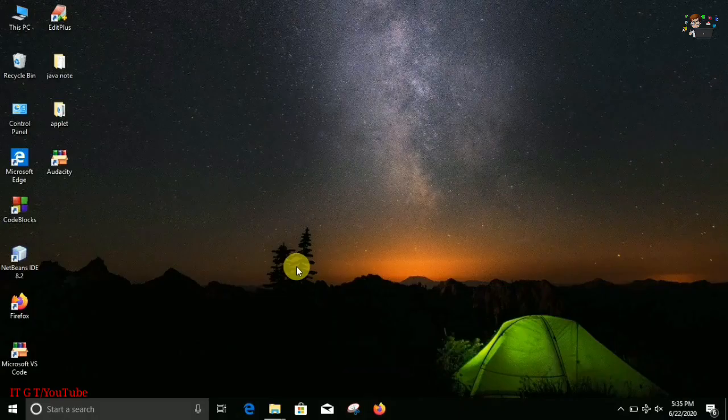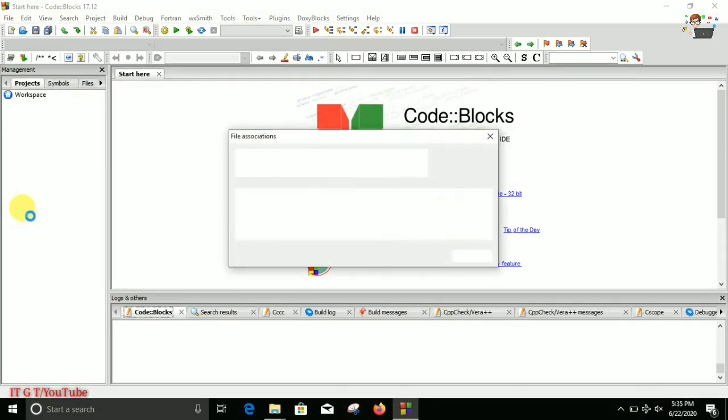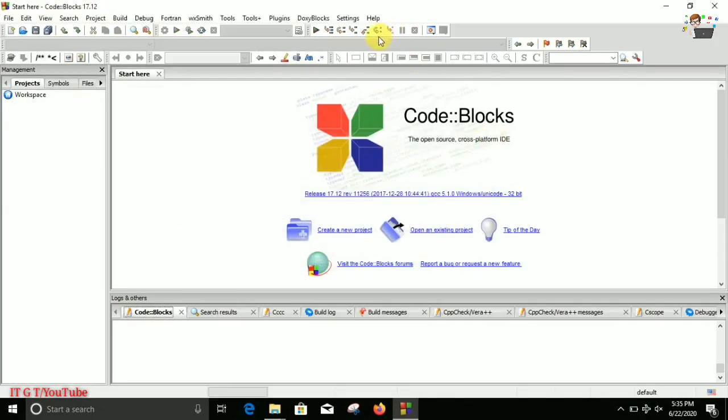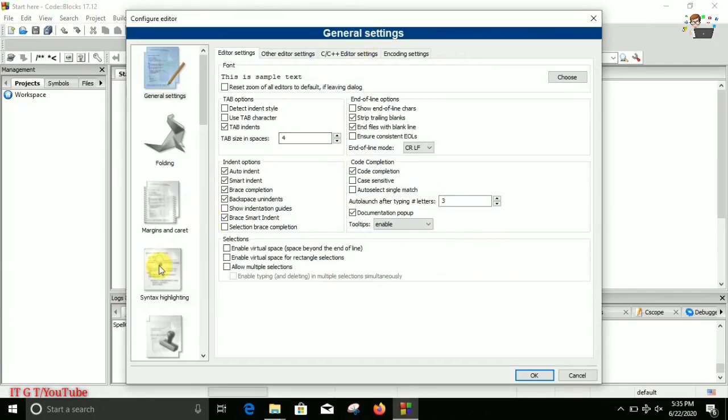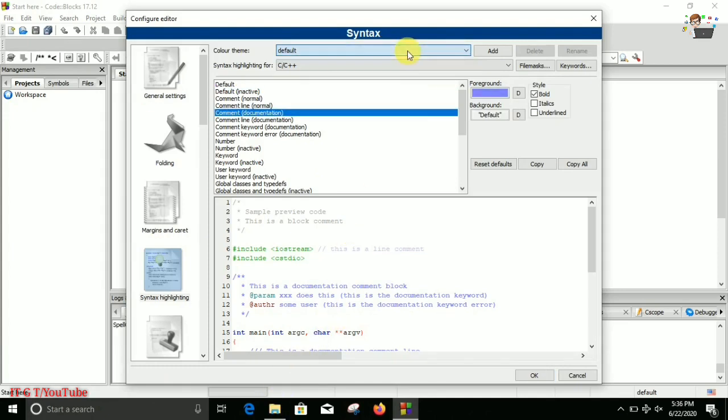So first of all, let me show you how many themes your Codeblocks has without this installation process. You can see that there is only a single theme available, which is only the default theme.